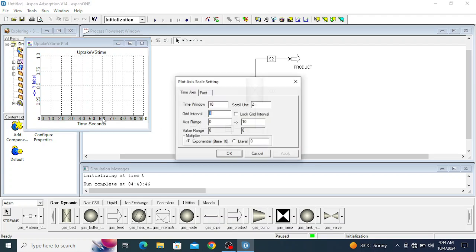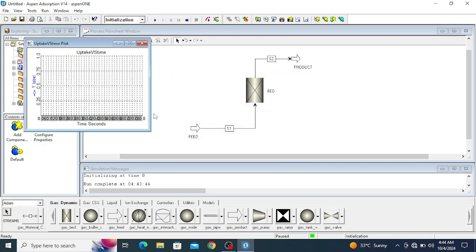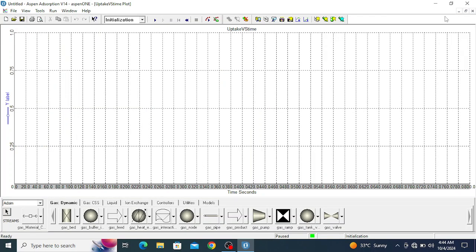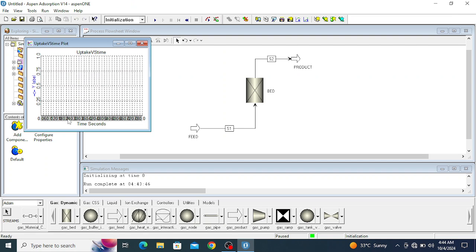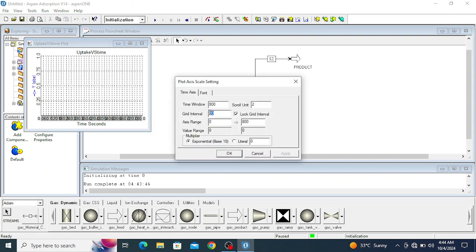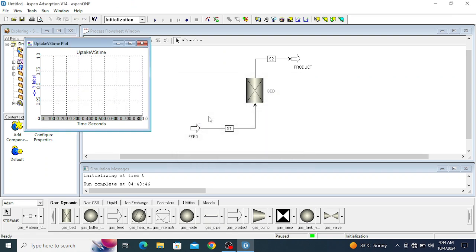Okay, the time for my simulation will be, suppose I am changing the time of simulation from 0 seconds to suppose 800 seconds, and the grid interval will be suppose 20. Click on OK. Okay, here you can see this one. So I will minimize this one. The grid interval, suppose I am changing it for better presentation. So this is 100. Okay.